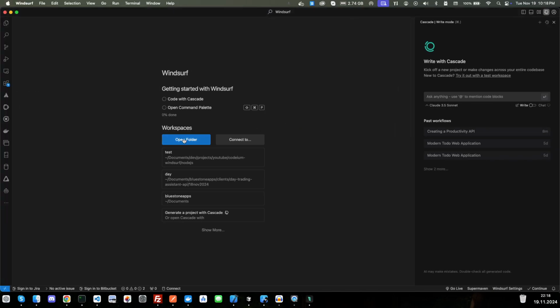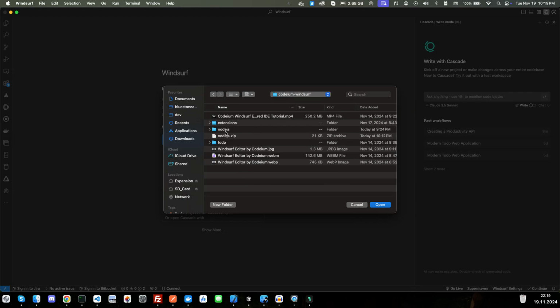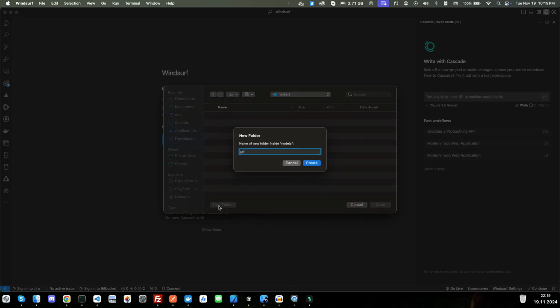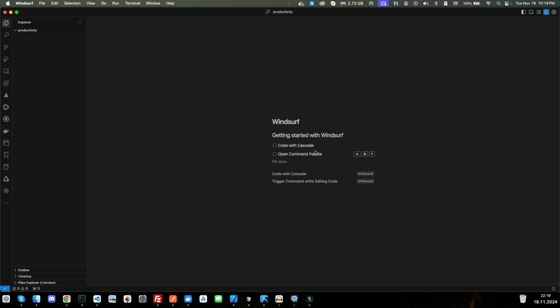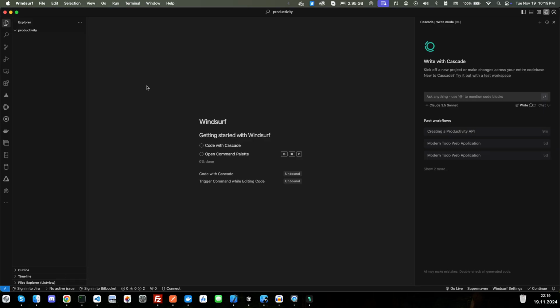So we are going to open up a folder, and let's see, we'll just go into Projects, YouTube, Codeium, Node.js, and let's go ahead and create a new folder. We'll just call it productivity. And just go ahead and click open. So we're going to be building an API, so a backend for a productivity app.